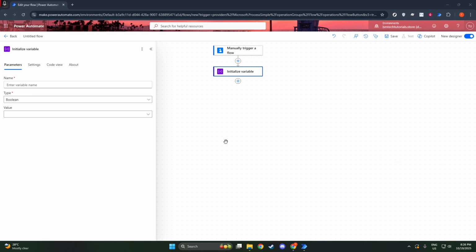Adding a compose action is the next critical step in our flow. The compose action is a versatile tool in Power Automate that allows you to perform various data operations, and today we'll be using it to calculate the maximum score from our array. When you add the compose action, you will find a field where you can enter expressions to manipulate the data as needed. Navigate to the Expression tab.